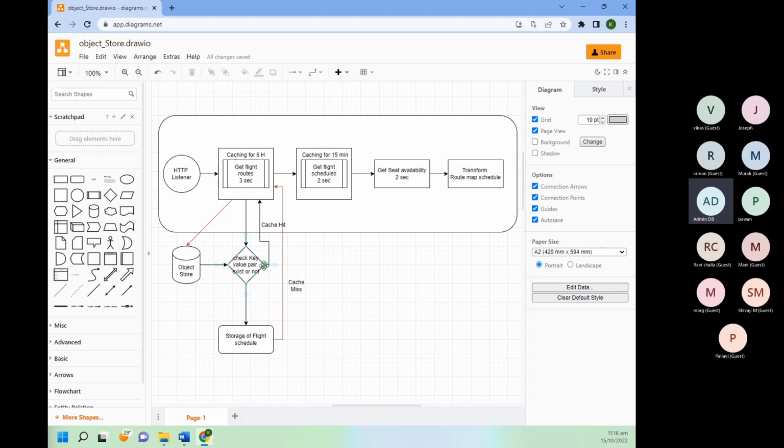Everyone clear with this? Now, Ravi Challa, are you clear with this, how it's connected with the object store?